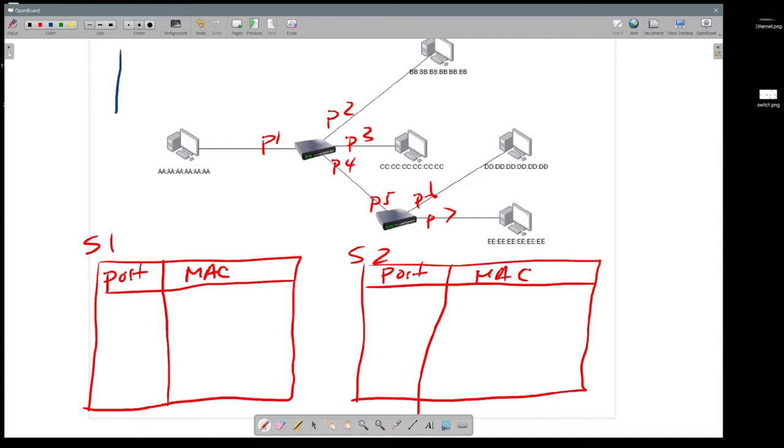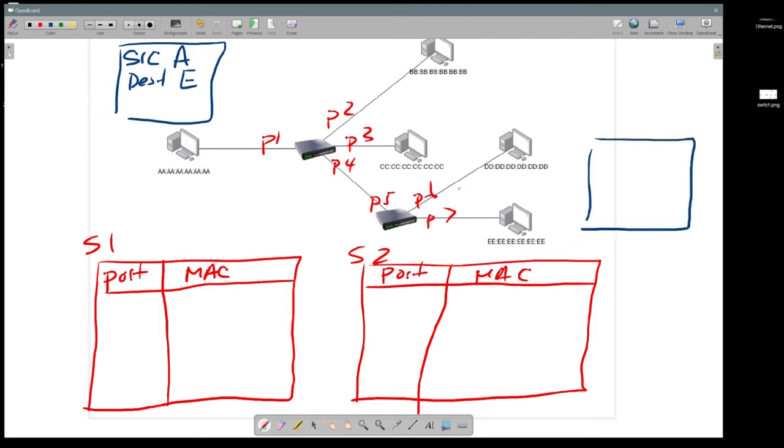So again, this time A is going to be sending a message. The source is going to be A. Destination is going to be E in this case. And then when E receives that message, after it receives that message, it's going to send a response. The source is going to be E, and the destination is going to be A. So we'll start off with this first message.